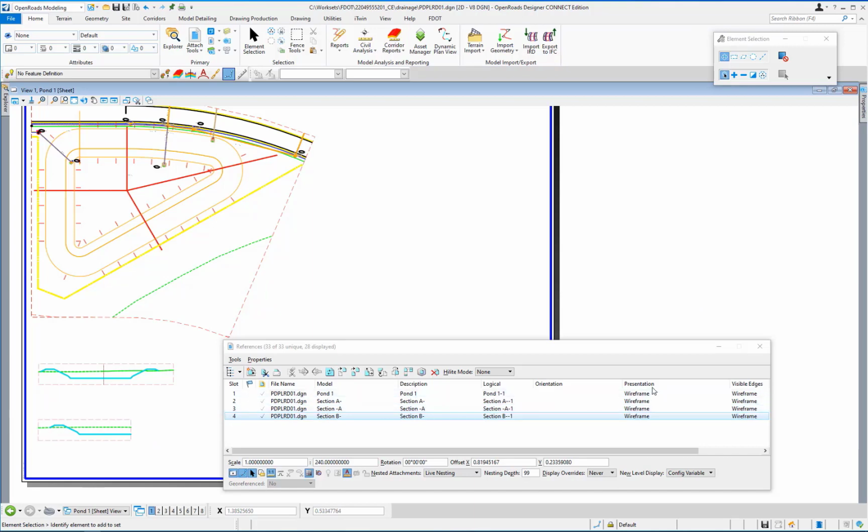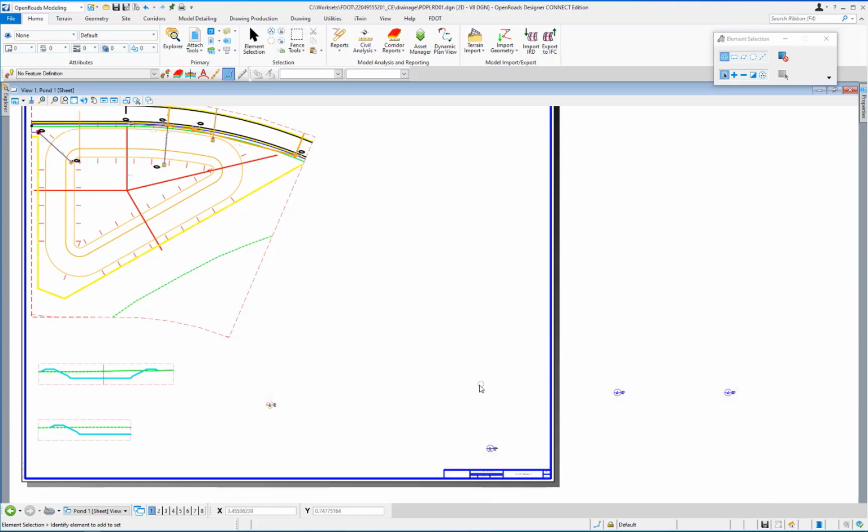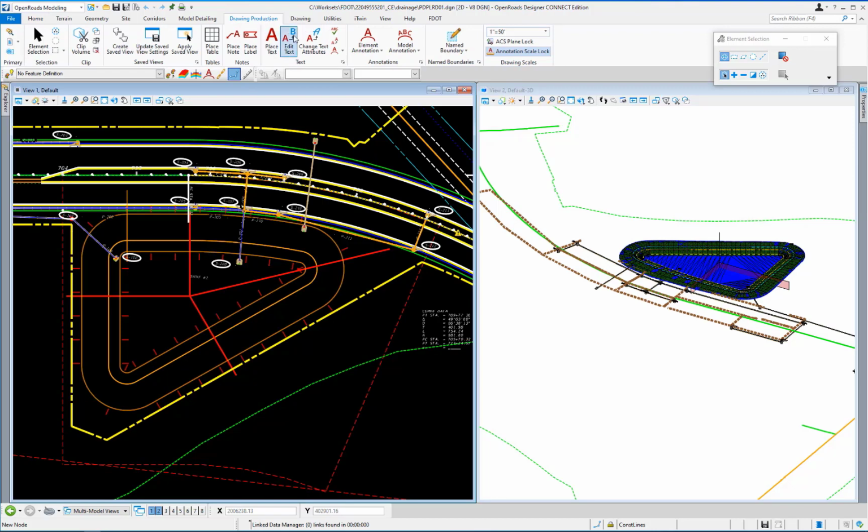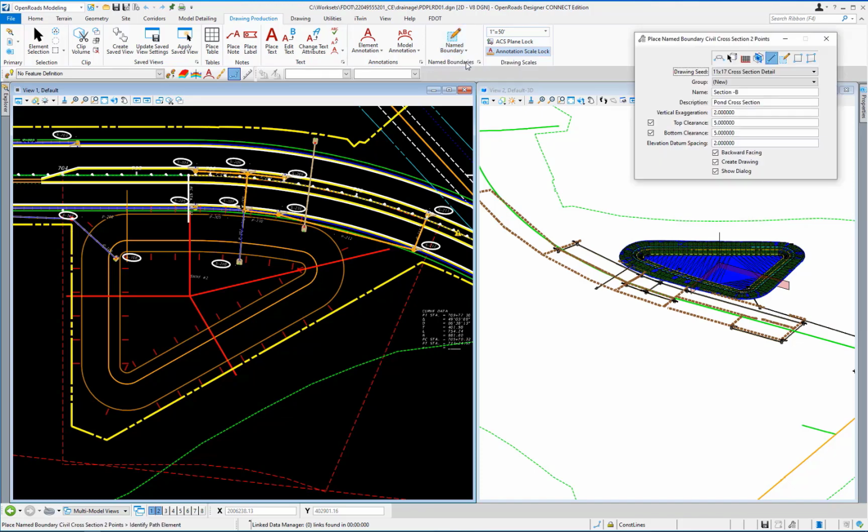Close the References dialog box. Switch back to the multi-model view. Switch to the Drawing Production tab, and in the Named Boundaries group, left-click on the Named Boundary drop-down. Select the Place Name Boundary tool, and the Place Name Boundary dialog box opens.